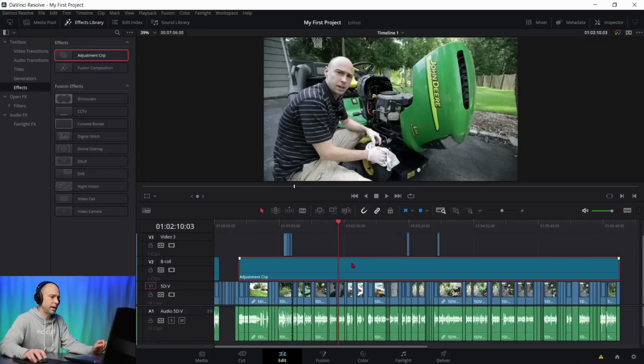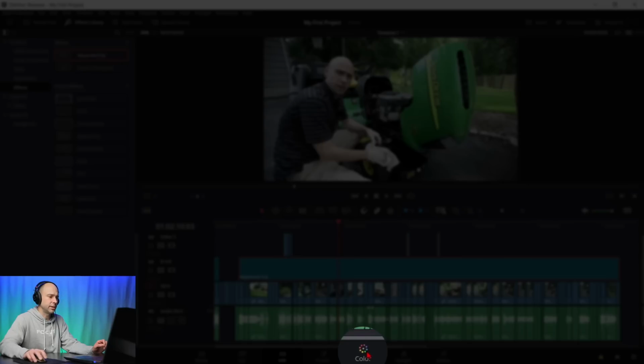I want to select my adjustment layer, and now we're going to jump over into the color tab, which is this guy right here. So now that we're in the color tab, we're going to take a look at how to color grade our footage.